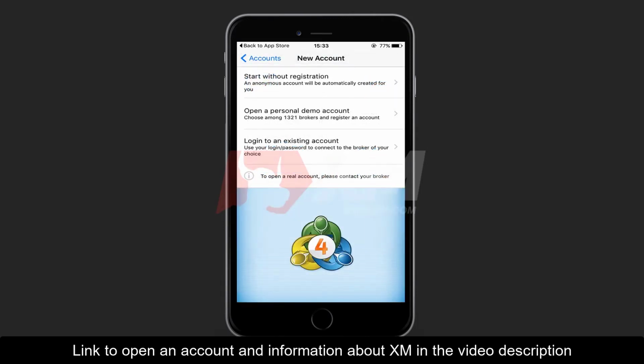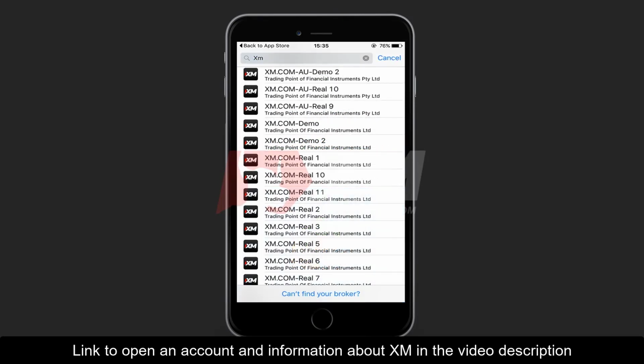After this, you will be prompted to select between Start without registration, Open a personal demo account, and log into an existing account. On clicking any of the three options, a new window opens. Now enter the word XM in the search field.